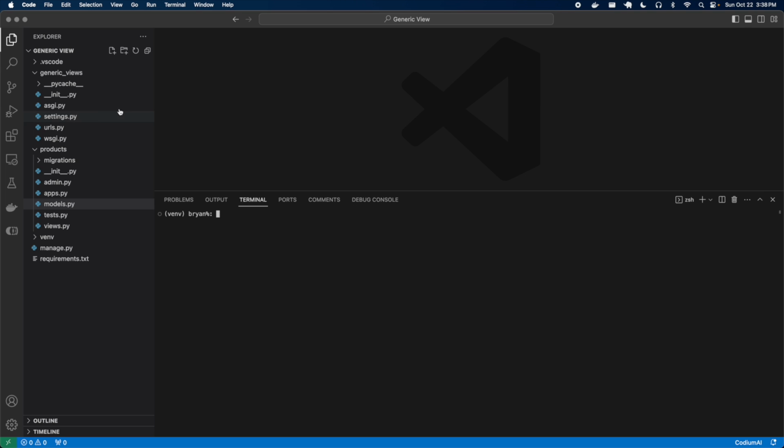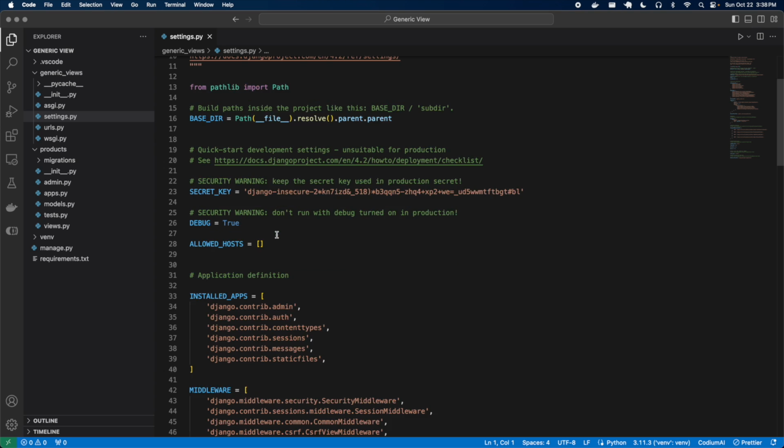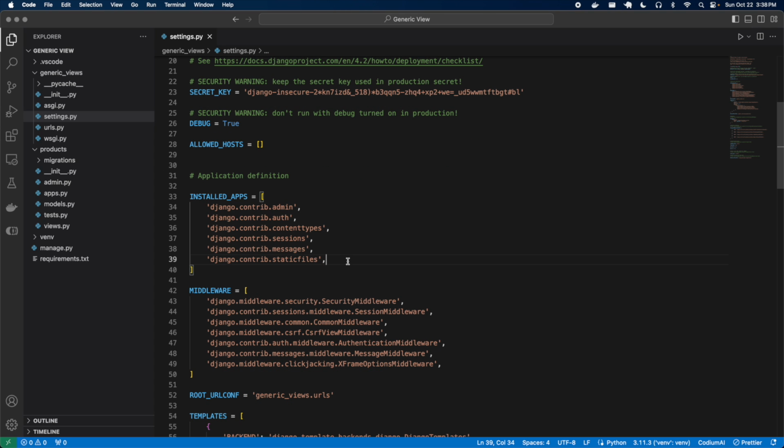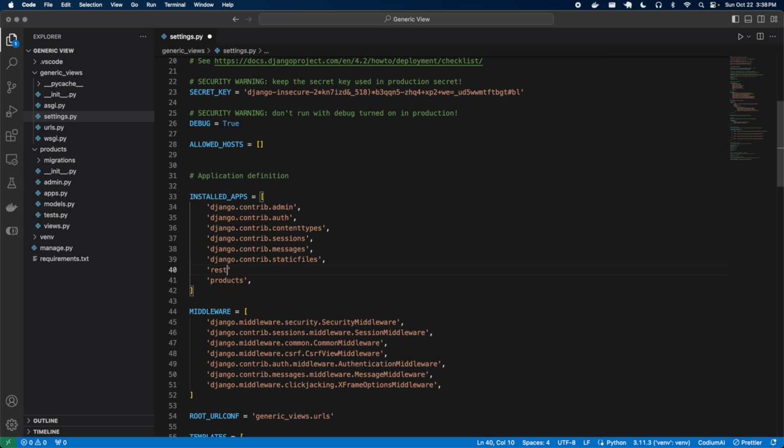And then because I created a model in this app, I have to go into the settings, go into installed apps, and place my products app here. Another thing I have to set up is REST Framework.